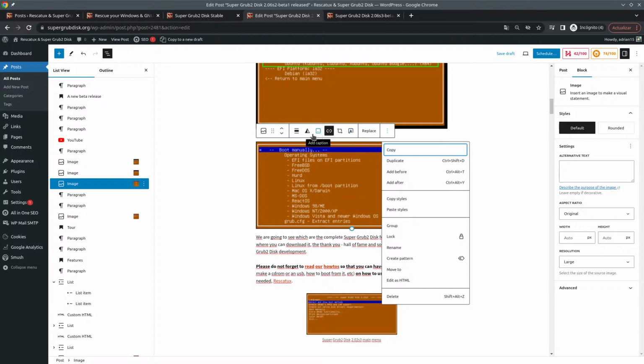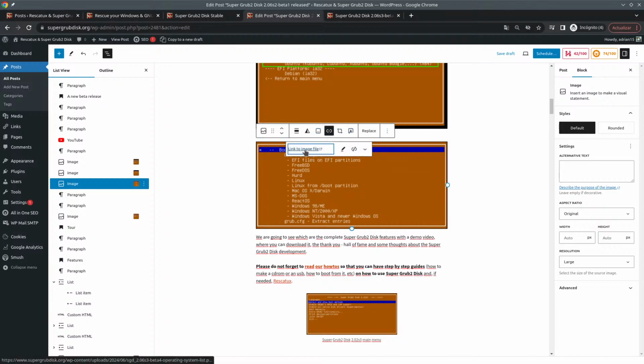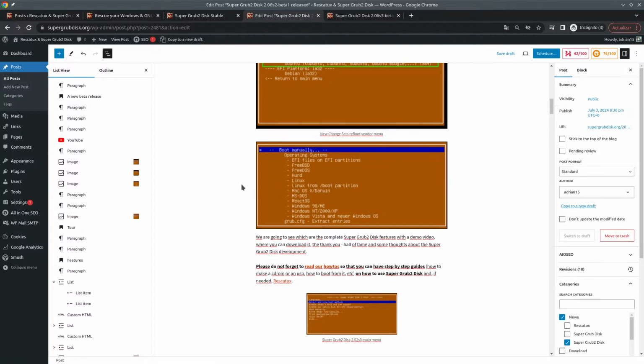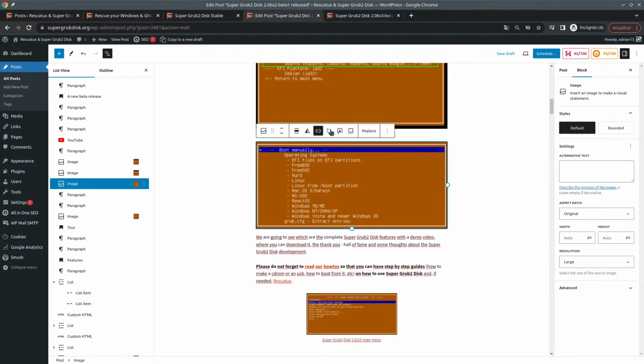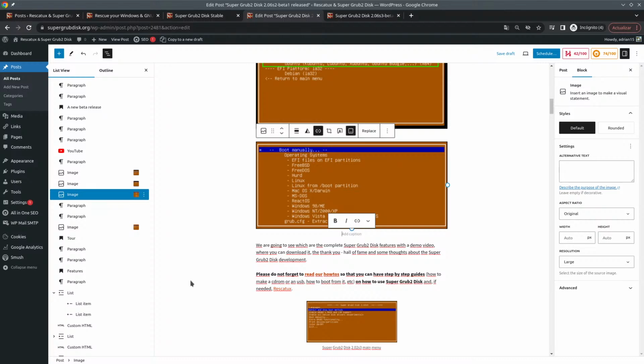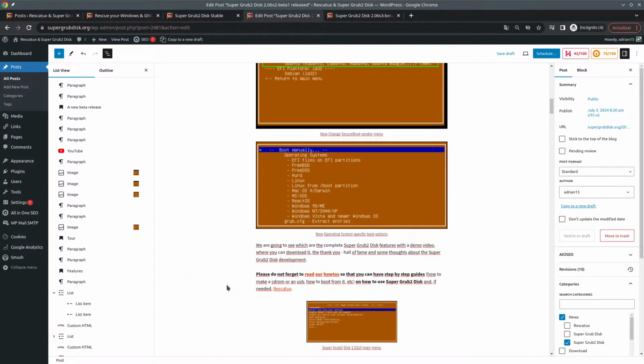Link to image file. Okay, open in a new tab. Nice. And then we have a caption which goes under it. So this is Super Grub2, new operating system specific boot options. Yeah, that's it.